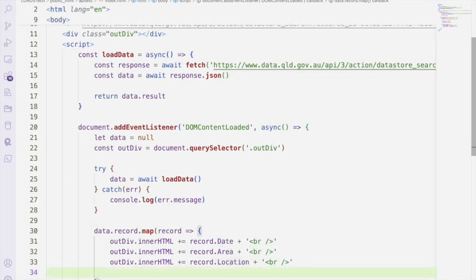And finally, let's do the common name of the shark. Now, I'm going to also double up this last break so that we get a blank line between each record. Okay, so first thing to do is to declare load data as an asynchronous function.